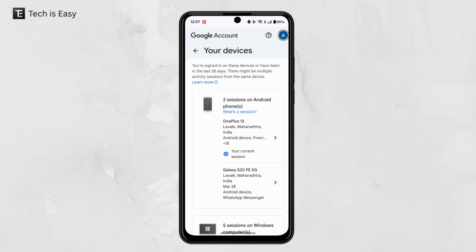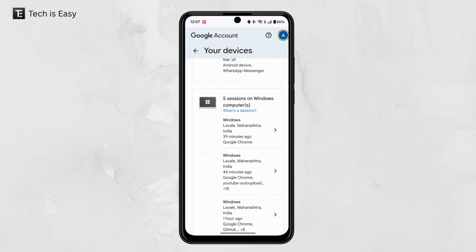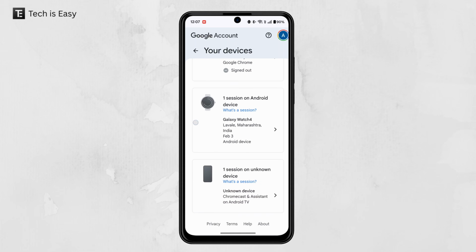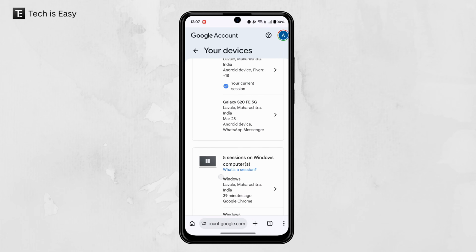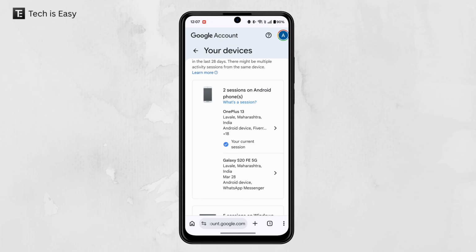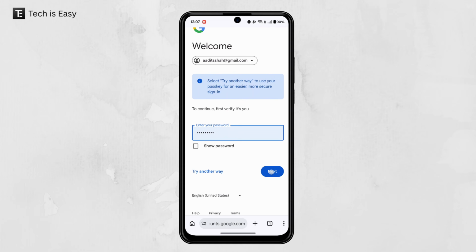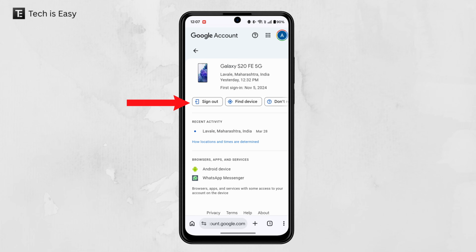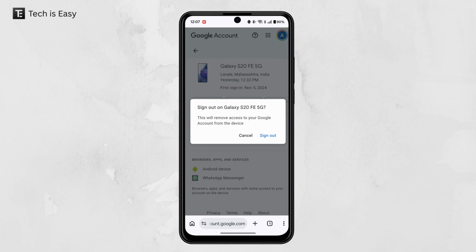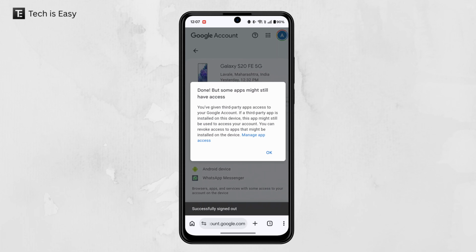And now let's say you want to sign out from some device. So first you can scroll through this list and find the device that you'd want to sign out from. So if I want to sign out from this device, I'll click on it, enter your password once, and now click on Sign Out. It's this option. Select Sign Out.